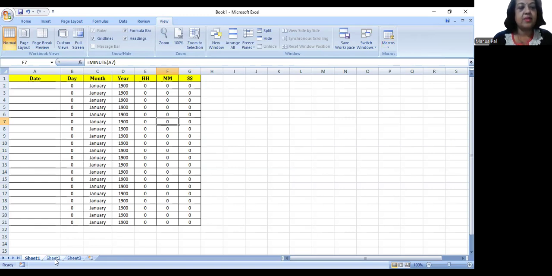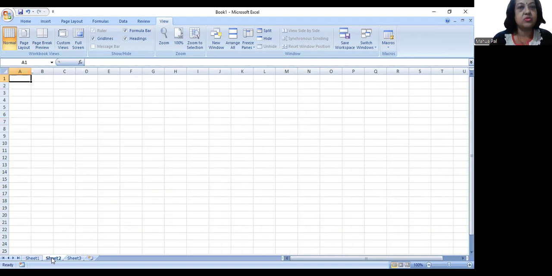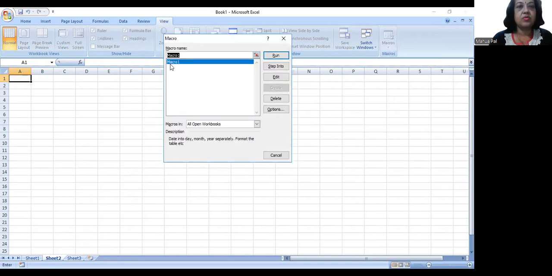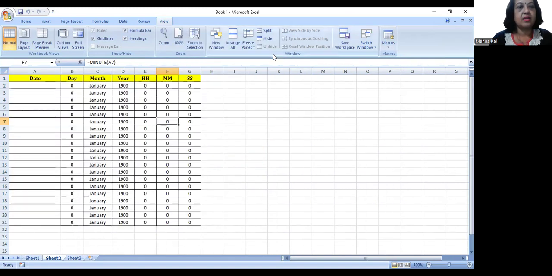Suppose, for example, I'm going from sheet 1 to sheet 2, and then I'm running the macro. For running, I click on view macro. It is already selected, and then I go for run. You just see, in a single stroke everything is coming, and the moment I give any date, say 10th January, 10th January.